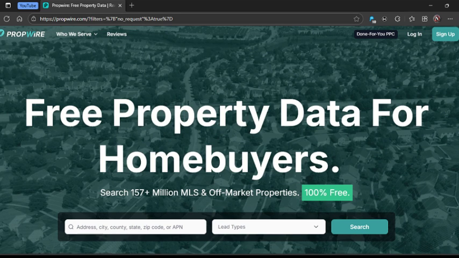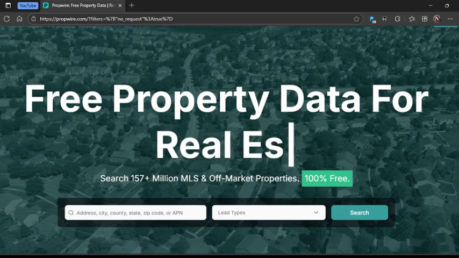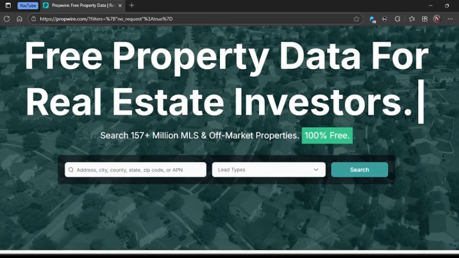Talking about how to find real estate owned bank properties, you have to visit the Propwire website and sign in to your account using your email or password. Then from there you have to go to the search page.